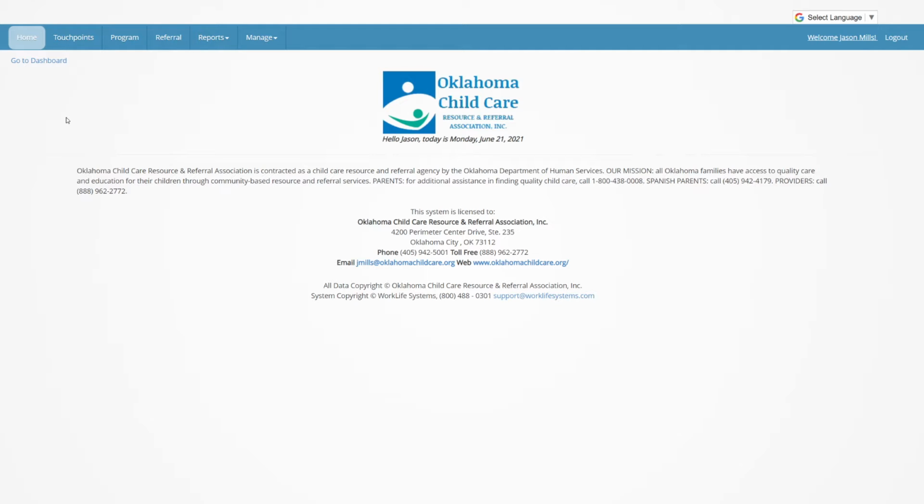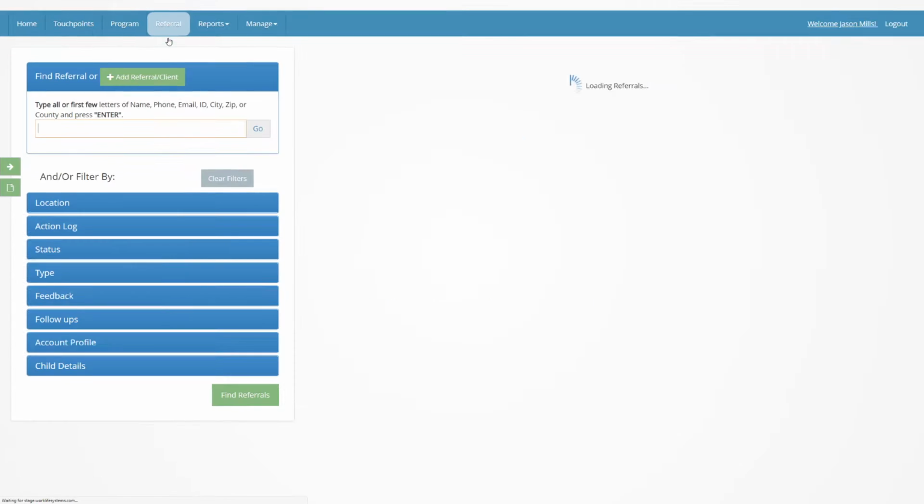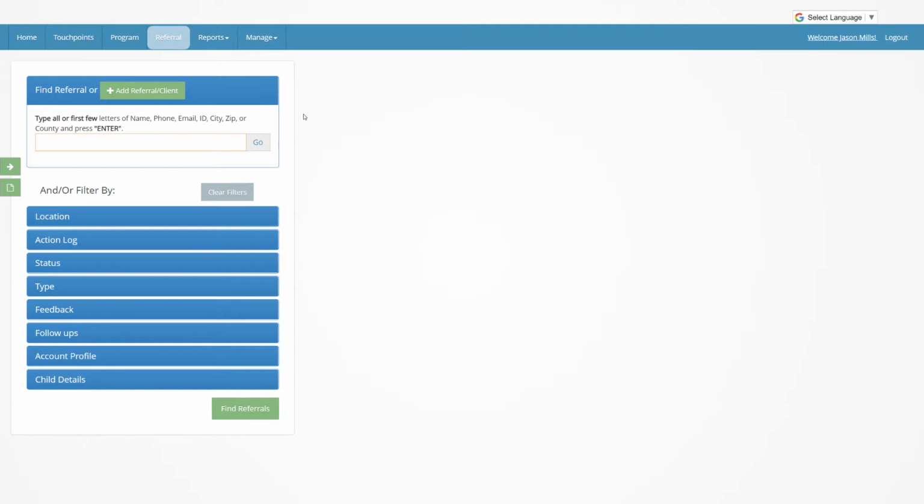Let's get started. From the home page, we're going to click on the Referral tab right here at the top. The first screen you see is just blank, and it gives you some search options. These are very similar to what we saw before in the Program tab. I always recommend, before you add a new client in, search for that client and see if they're in the system already. That'll keep duplicates from being in your system. Since I know we're going to add one anyway, we'll skip that for today. To add a client, we go to the Add Referral / Client button right here.